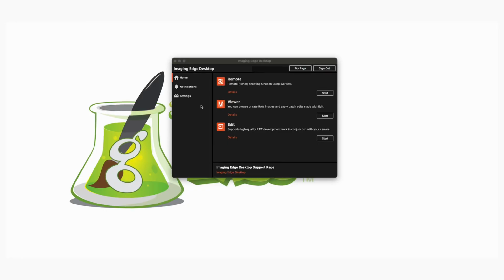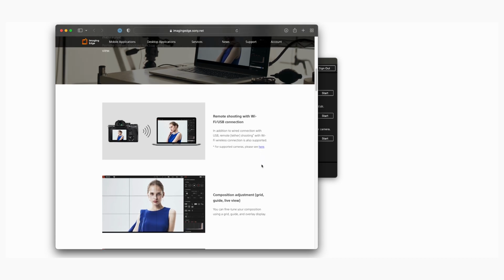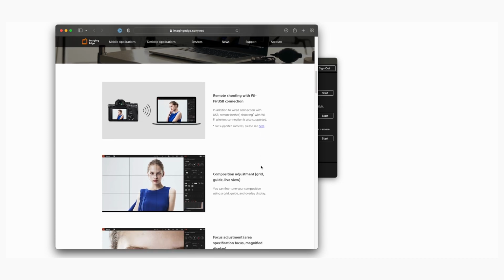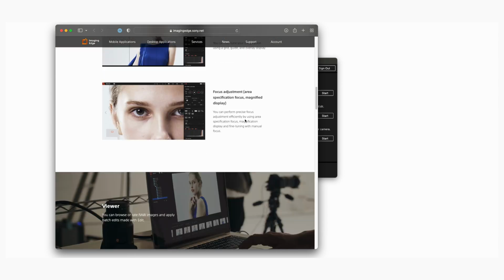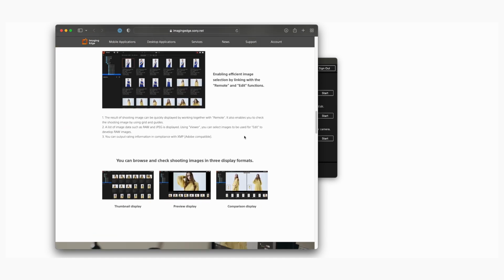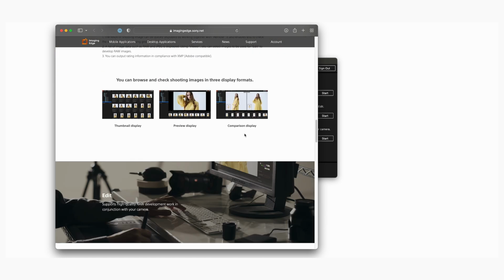If you want to know a little bit more about each of these sections, what you can do is just click details, and it'll take you to the website that'll actually break everything down. And here you see remote shooting with Wi-Fi or USB connection, composition adjustment, and all kinds of stuff. Here's the viewer, where it's going to let you do a bunch of the things that we're going to be talking about here in a second.